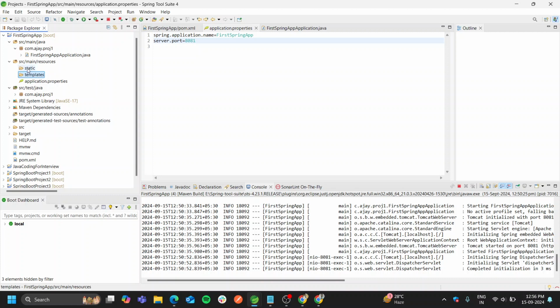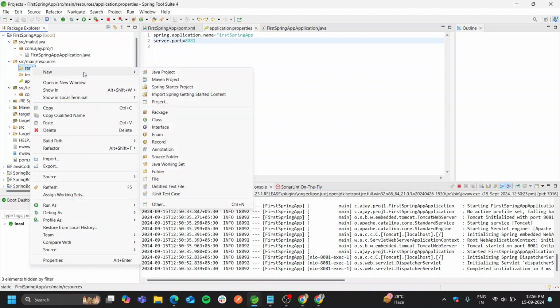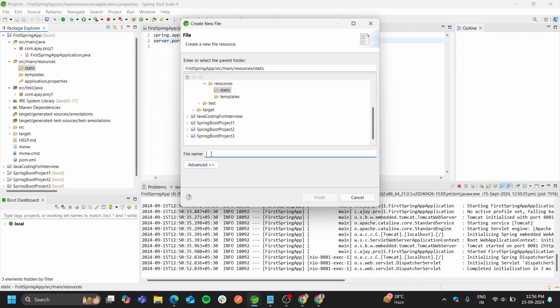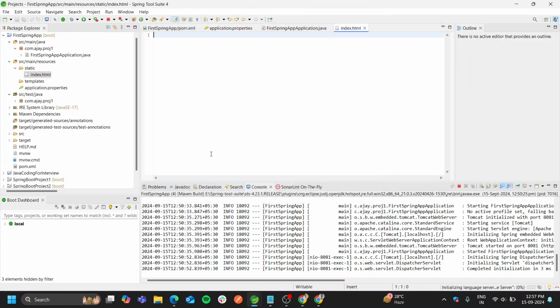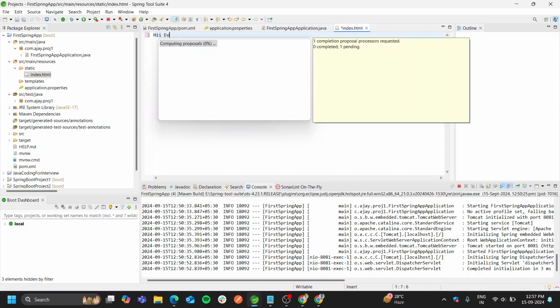Here in the static section, let's create an HTML file. Right click on it, new file. I am giving the file name index.html. Hit enter. Here in the index.html file, I'm writing some content: hi everyone.